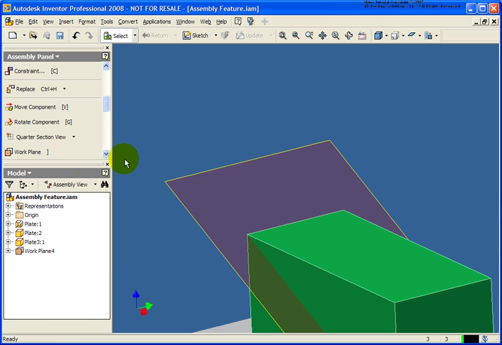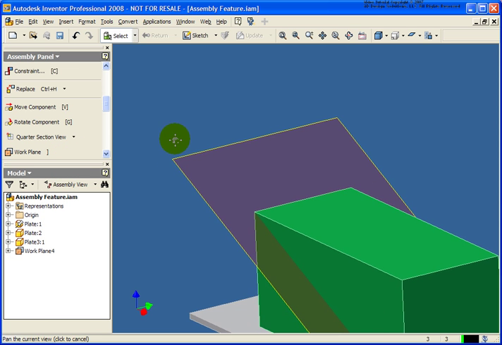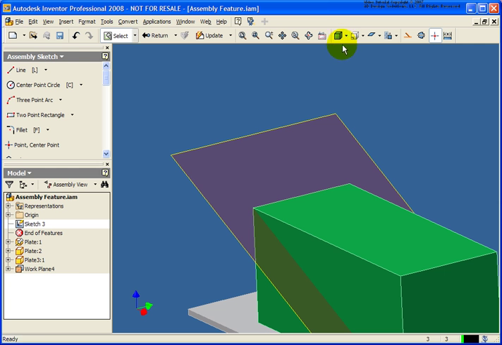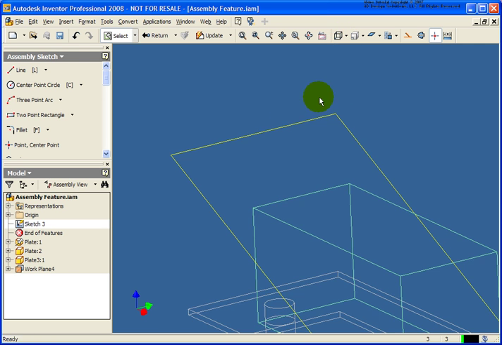So what I'd like to do next is create an assembly feature. So what we're going to do is create this work feature in the same manner that we would if we were at the part level. I'm going to make the work plane the active sketch. So let's change the visibility so we can see through all the parts, and I'm going to change it to a wireframe display. I'm just going to draw in a 2-point rectangle.